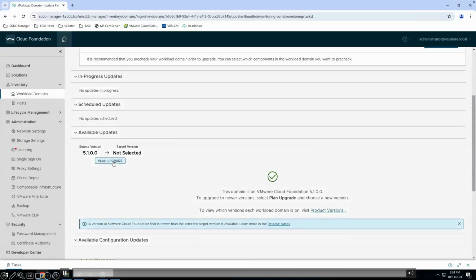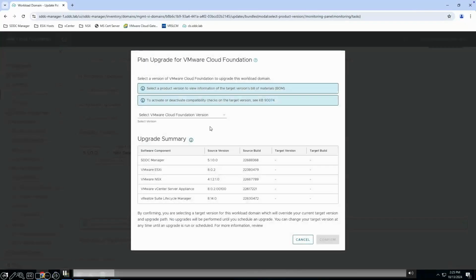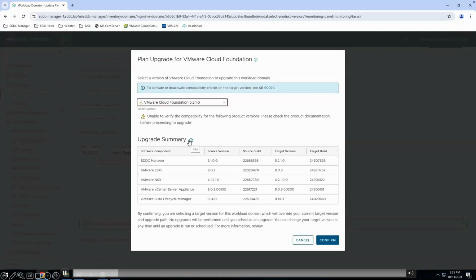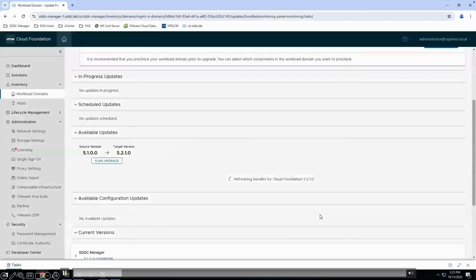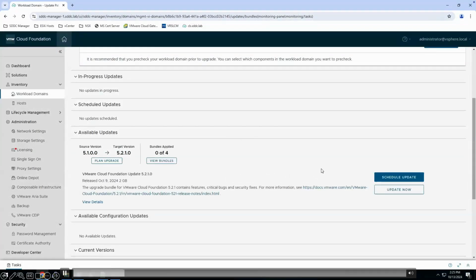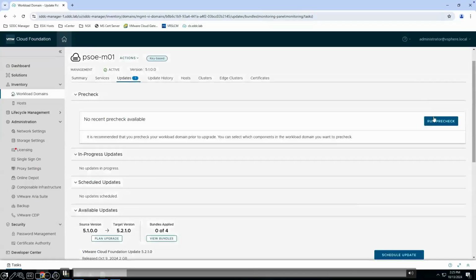Before I can do anything, I do have to plan my upgrade. So I'm going to plan the upgrade to version 5.2.1, and I'm going to confirm that. And you can see the different versions that are available that will be source and target. Once I click confirm, you're going to start to see that bundle process go. You're going to see the 0 bundles applied. You can see the versions that I'm working through.